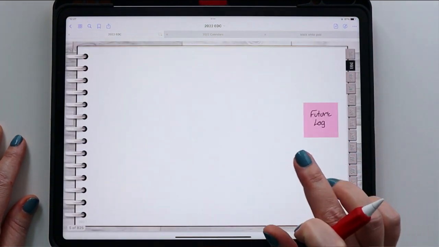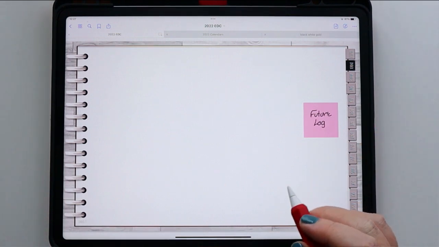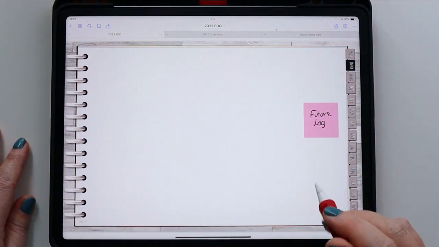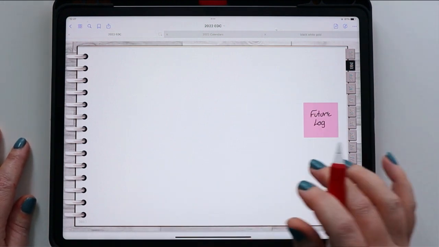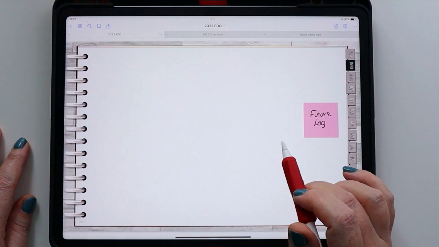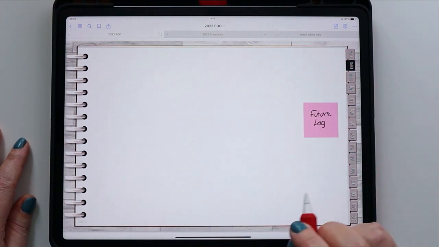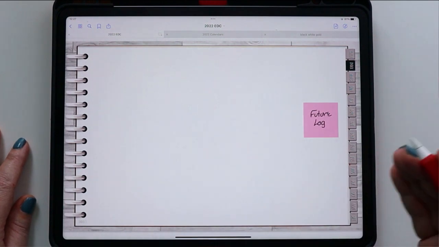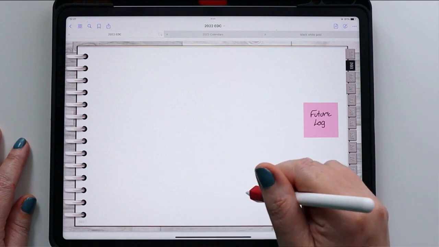Next page I'm going to set up is the future log, and this is such an important page. This is where I quickly come in and capture items that are going to happen either a month or 2, 3, 4 months ahead, even into the next year. And this is how I capture things very messy, written, scribbled down quickly, so that as I go to set up that month, then I can quickly reference the list of items that I have.